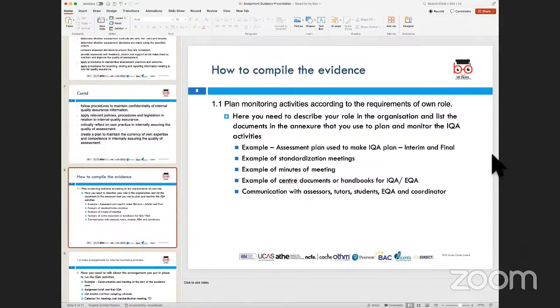And that would mean things like a program review document. You could have an assessment plan for the year. You could base the assessment planning on what has been done by your assessors. You would draw up your IQA interim and final plans. You would create a calendar, or at least a sketch or a print of meetings that you would run throughout the year, which could mean there could be minutes of meetings with the staff, looking at termly meetings. There could be standardization meetings.